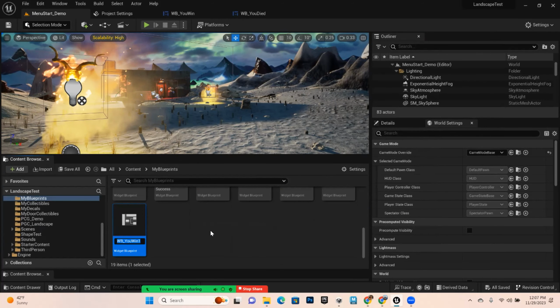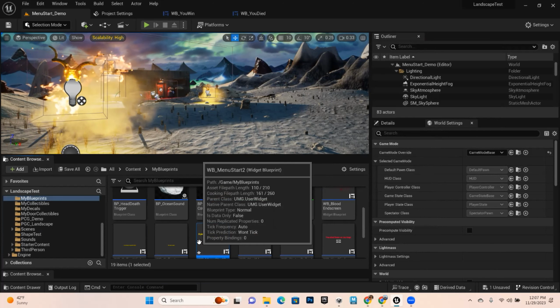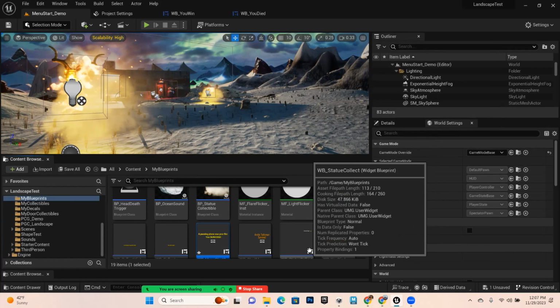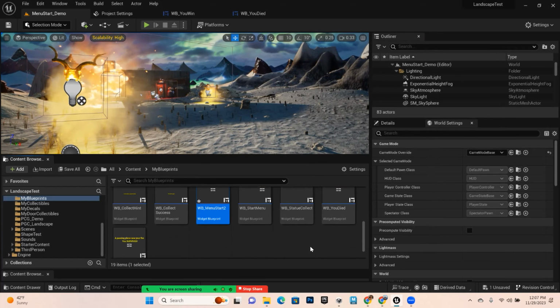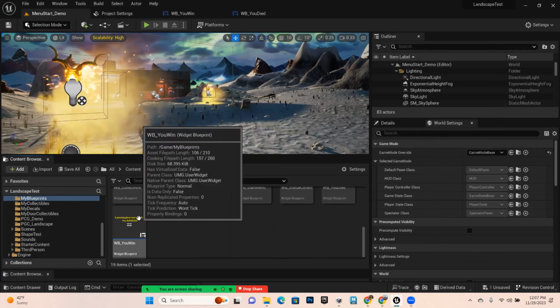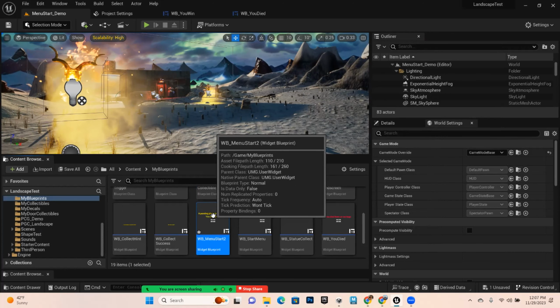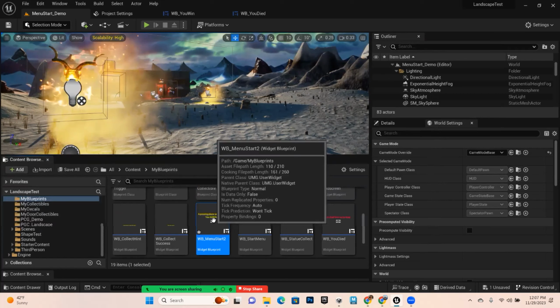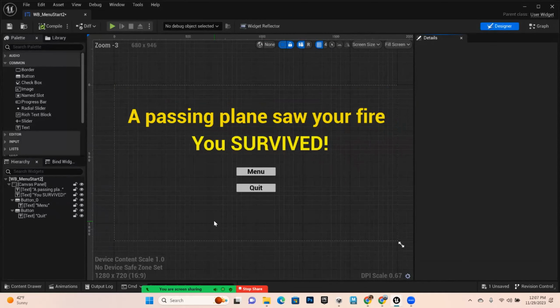And when I duplicate it, I'll call it something. In this case, I'll just call it menu start. I've already got a menu start, so I'll put menu start 2 or something on it, just to distinguish this one from the other one. And then, so I got a menu start 2 here, and it's basically the same as my win screen. So I'll double click it to open it.